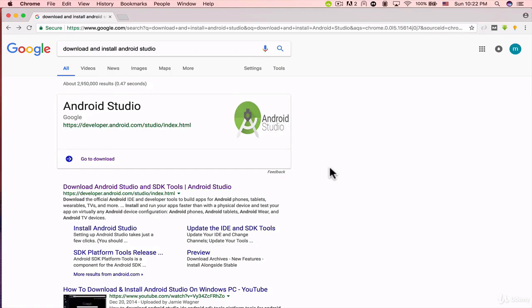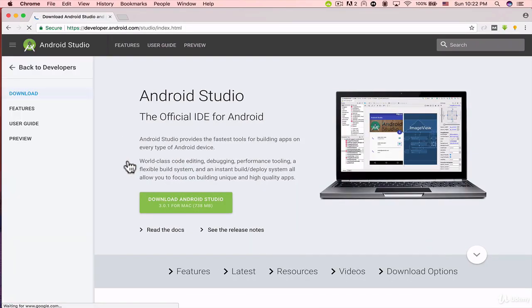Hello, this is Morteza Kordi, and in this tutorial we are going to learn how to download and install Android Studio 3.0.1, the latest version of Android Studio. You just need to open your web browser and search for download and install Android Studio. So let's click on this first link that appears here.